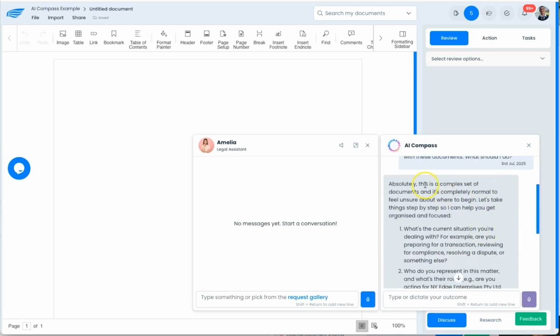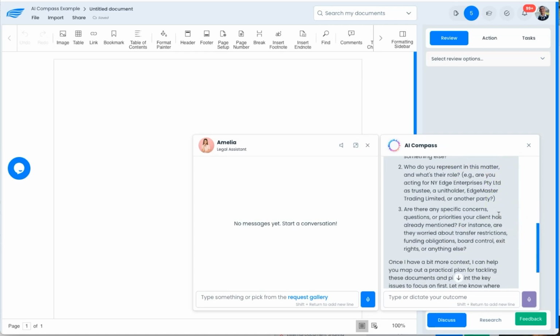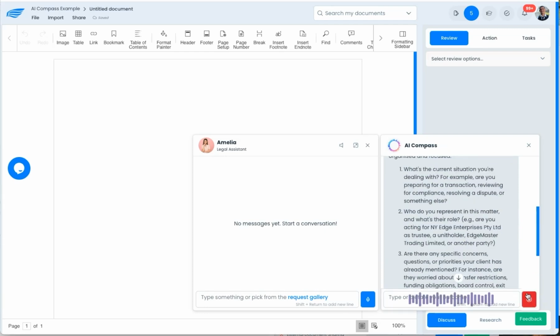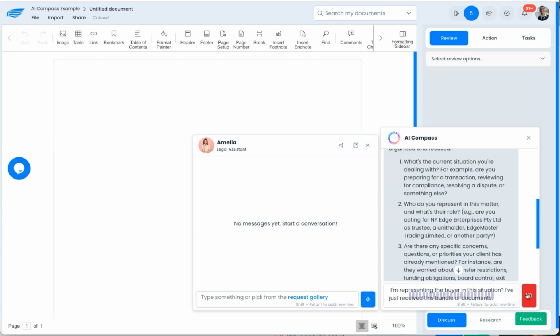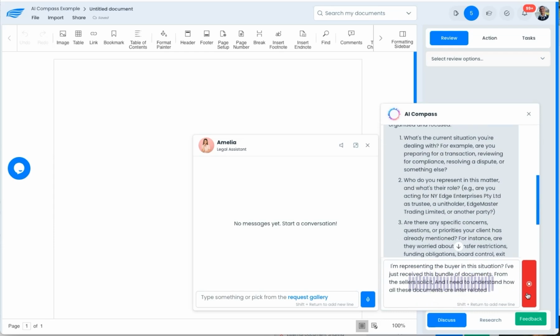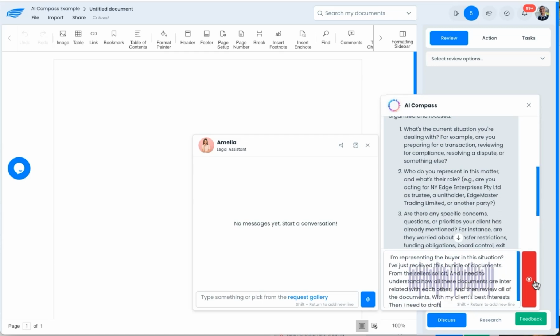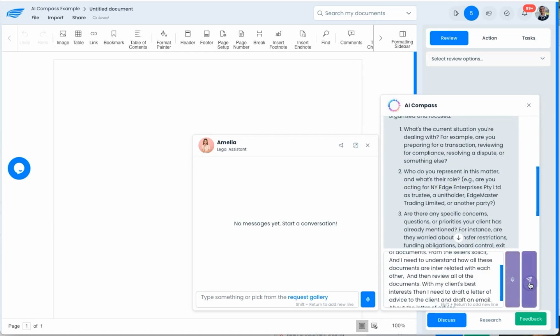As you can see, it's analyzed the documents already and it knows that they are a complex set of documents. So it's asking me for the current situation. Who do I represent? And are there any specific concerns? I'm representing the buyer in this situation. I've just received this bundle of documents from the seller's solicitor, and I need to understand how all these documents are interrelated with each other, and then review all of the documents with my client's best interests. Then I need to draft a letter of advice to the client and draft an email about the letter of advice. Then we click on Stop and Send.